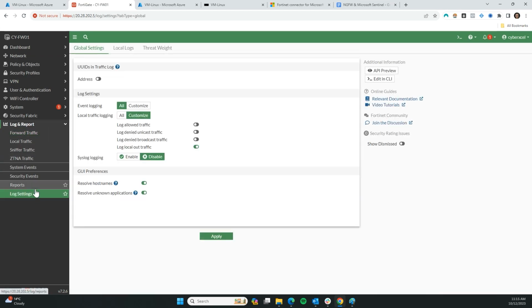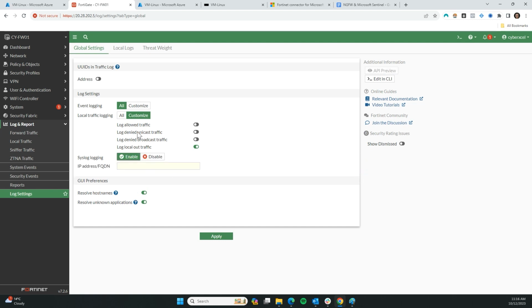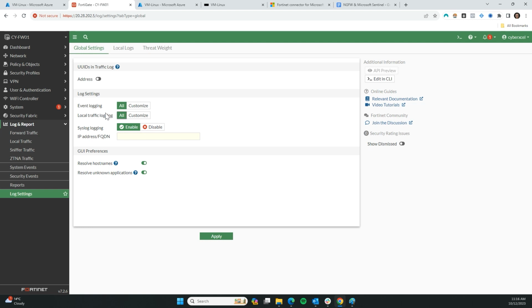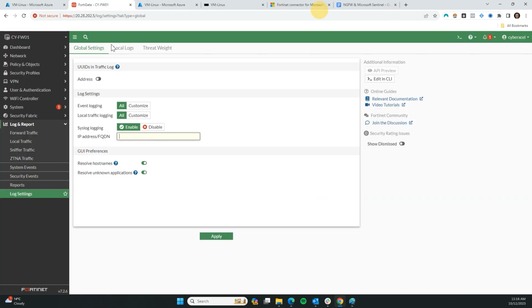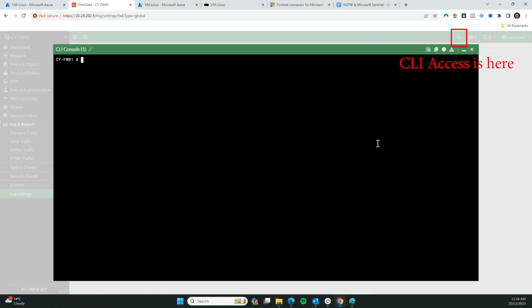Okay, you go to the log settings. Log settings, event logging, all. Okay, syslog logging. I'm going to click on this and enable it. And I'm going to log everything, guys. Okay, all the logs. And I want to send it all to my syslog. In this case, the IP address of the Linux machine. Paste. But I don't think we can change the settings. Yeah. So that's why we have to do it from the CLI itself, right?